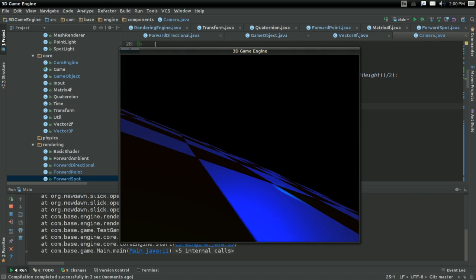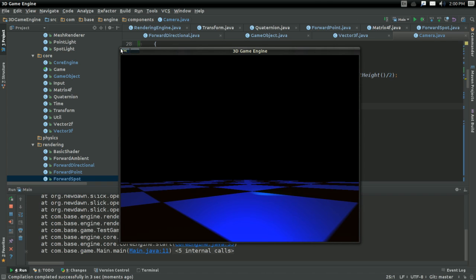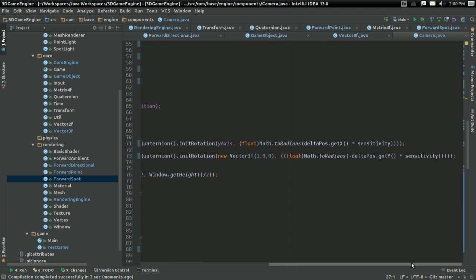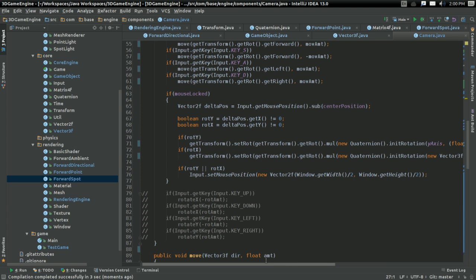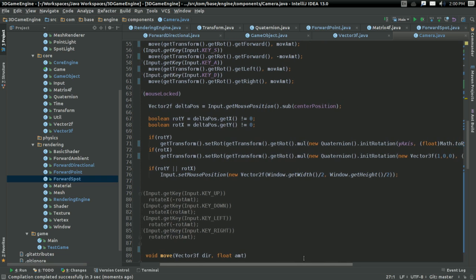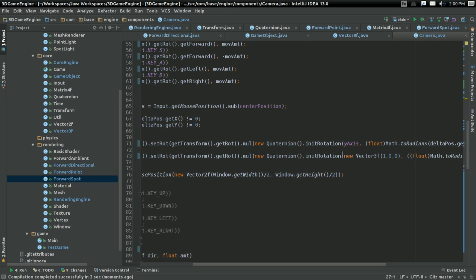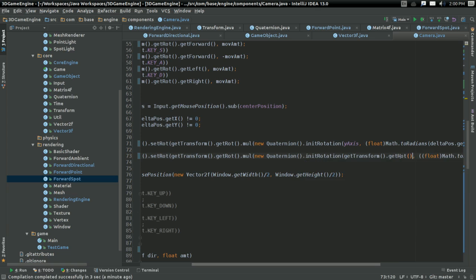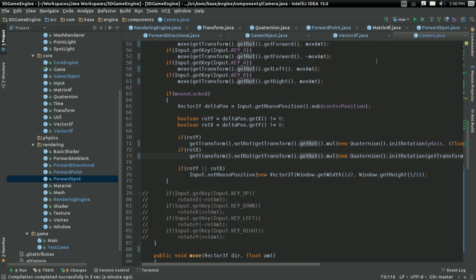And the reason is we're rotating on the global X axis, not the camera's local X axis. How do we get that? Well, it's in here somewhere. Where is it? When we're rotating... Aha, right here. Change this from the global x-axis to get transform, to get rotation, to get right. Because that should give us the local x-axis.